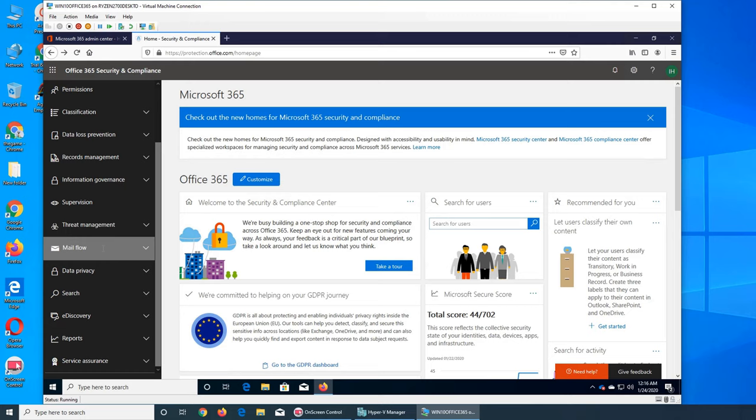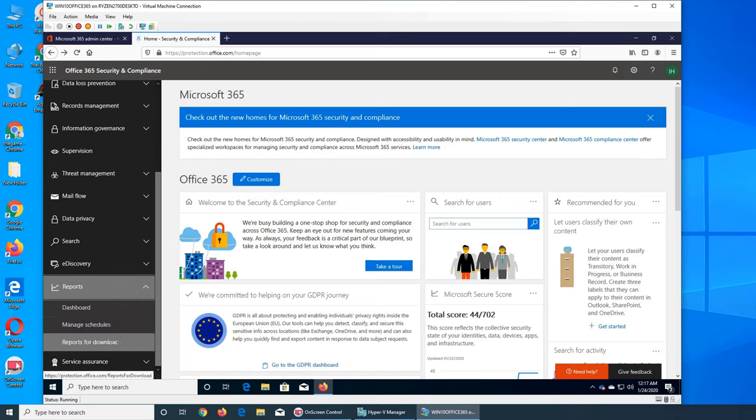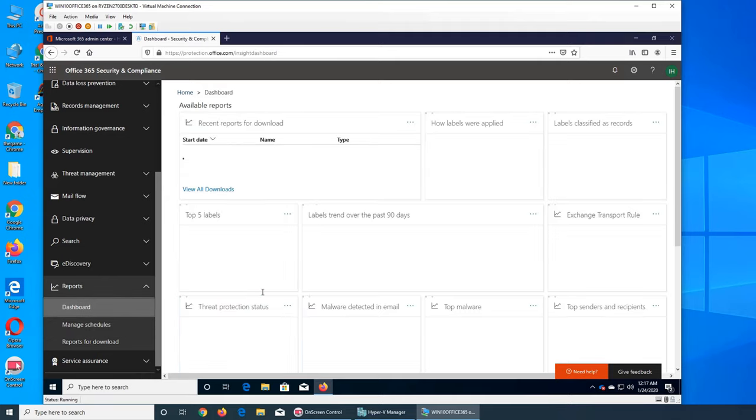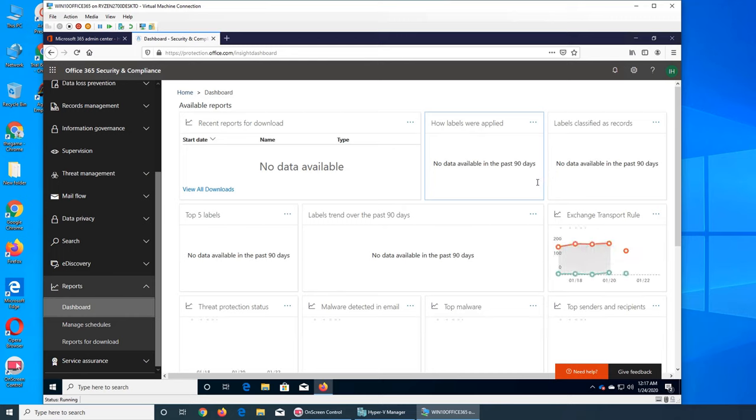We saw mail flow in the Exchange, and I think we had to come here as well. So they took mail flow out of Exchange Online and put it here. Data privacy, search, eDiscovery, we did that. Reports, let's click on the reports, and we have service assurances. So manage schedule or dashboard, we saw the reports, but those were Office 365. This could be something related to protection, like sensitive information that you want to run reports on from here.